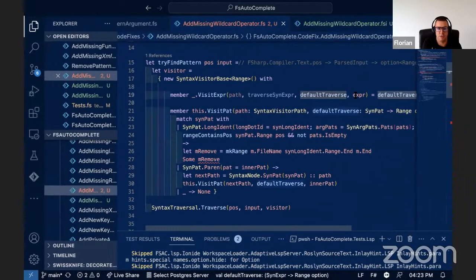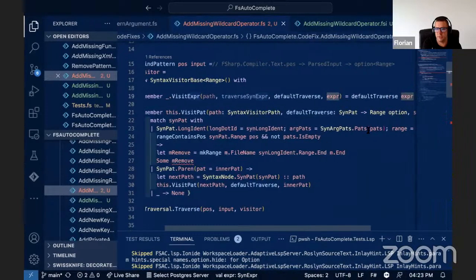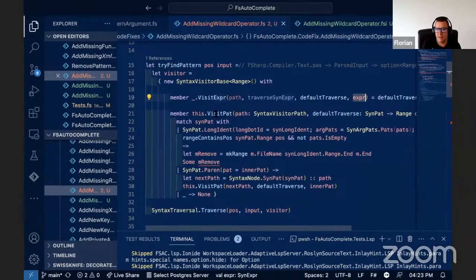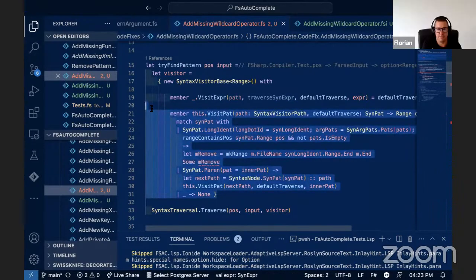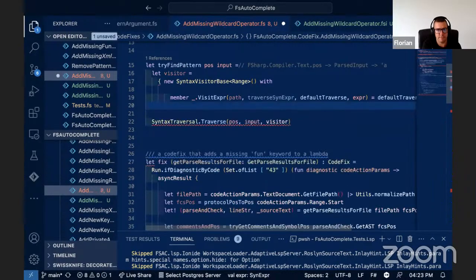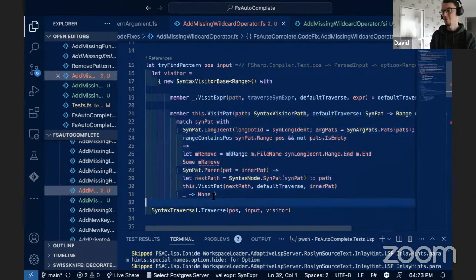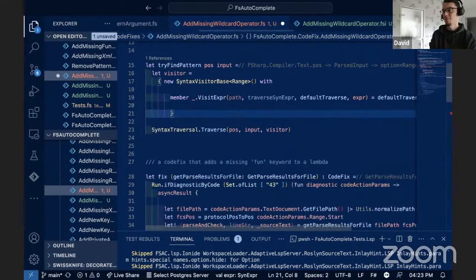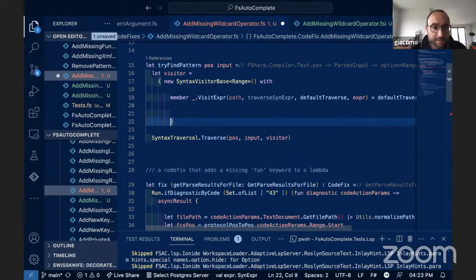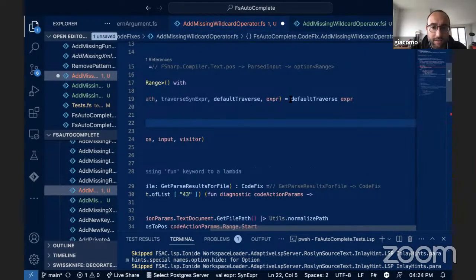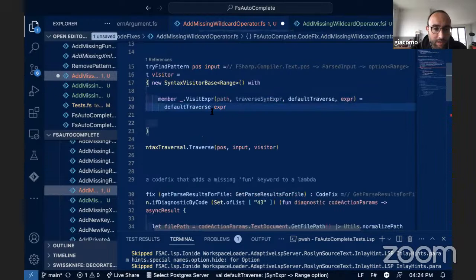So in this case, we can remove the visit pattern because we're not really interested in a pattern, we're looking for an expression. So this part I can remove. I don't need it. Yes, exactly. Not the last curly brace. All right. Yep. Okay. And in here, I have to express my.